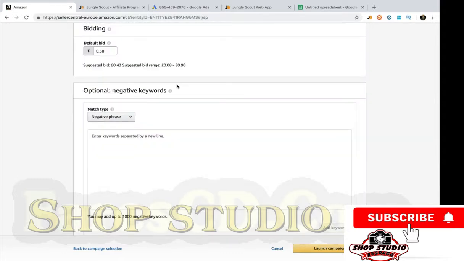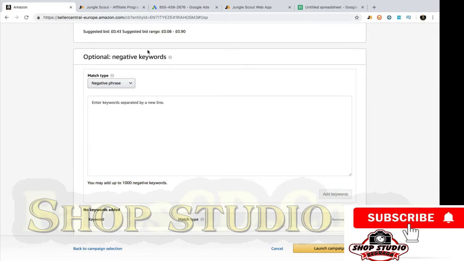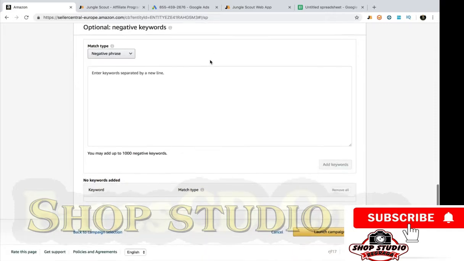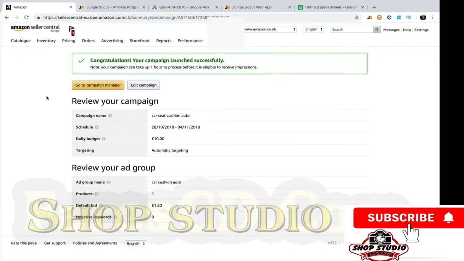Now you're going to have your bidding. It will give you a suggested bid range automatically, depending on what the product is. But I'd always recommend starting at between $1 and $1.50. So we'll go $1.50. Optional negative keywords, you don't have to worry about that for now. Now just scroll down to the very bottom and click launch campaign. It's as simple as that.